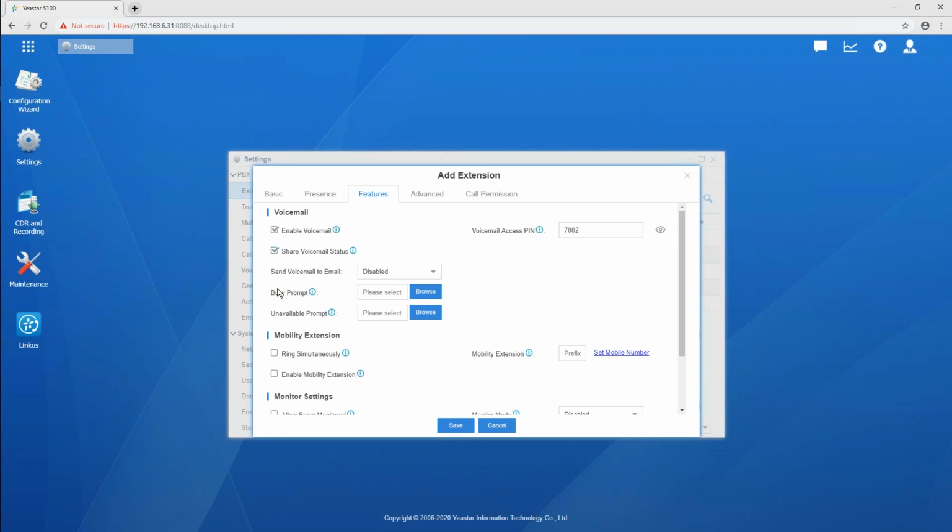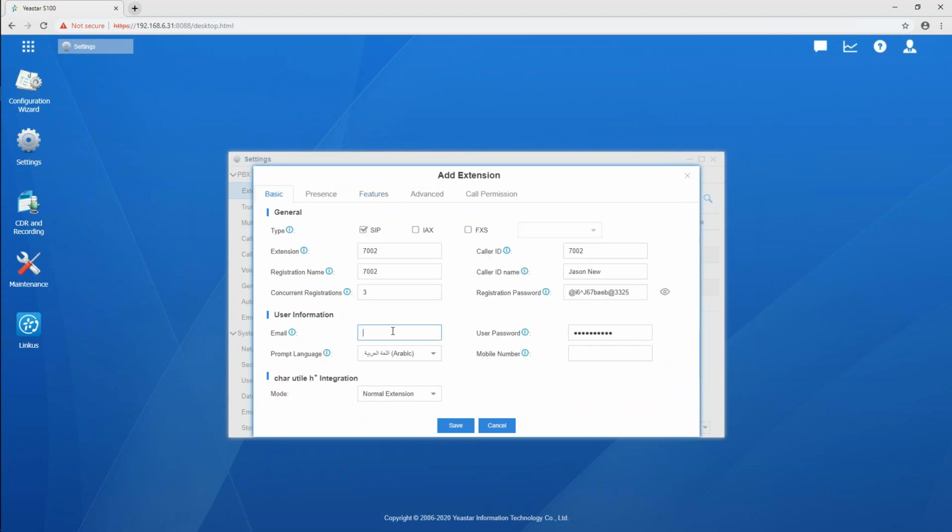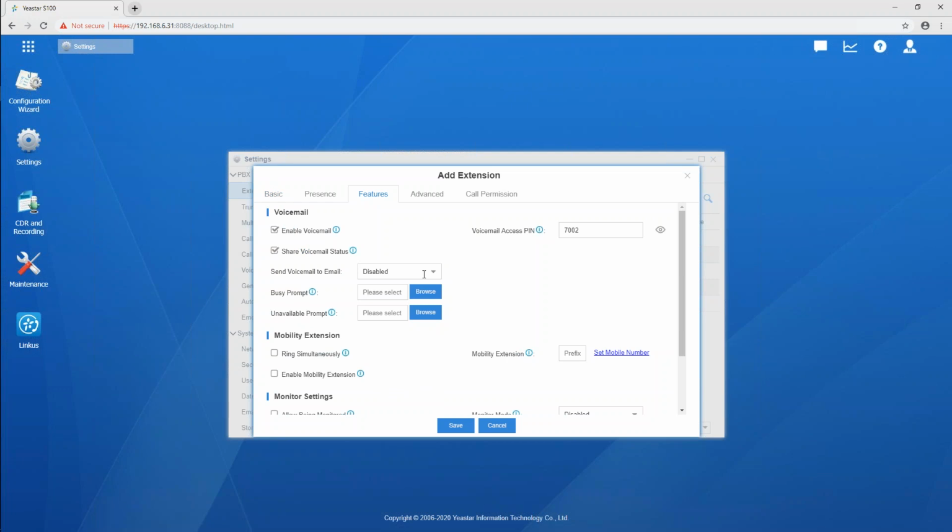Okay. Next part, send voicemail to email. If you're trying to use this feature, you can just enable this, and you can send to the user email. So the user email is going to be here. This is going to be your user email. But if you don't want to use the user email, you can also send to a custom email. So drop a mailbox here.